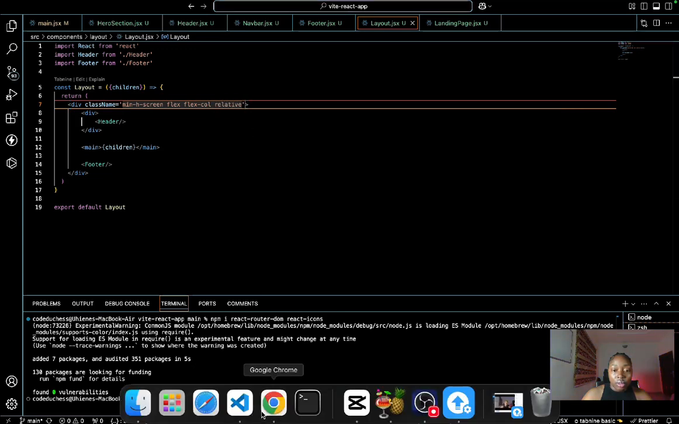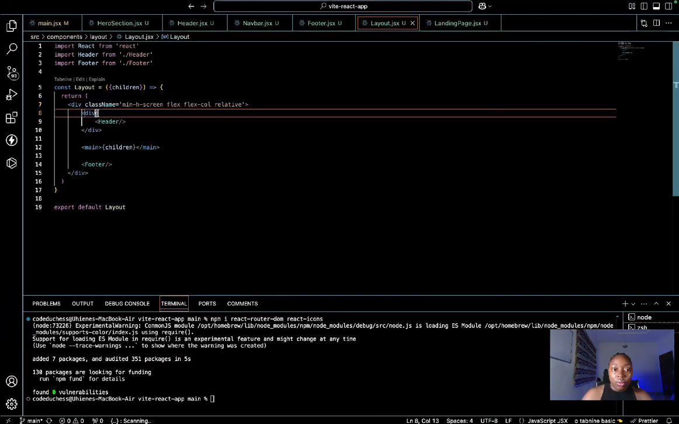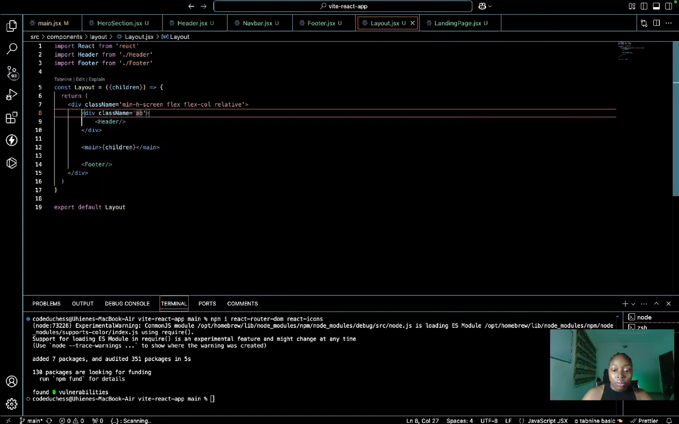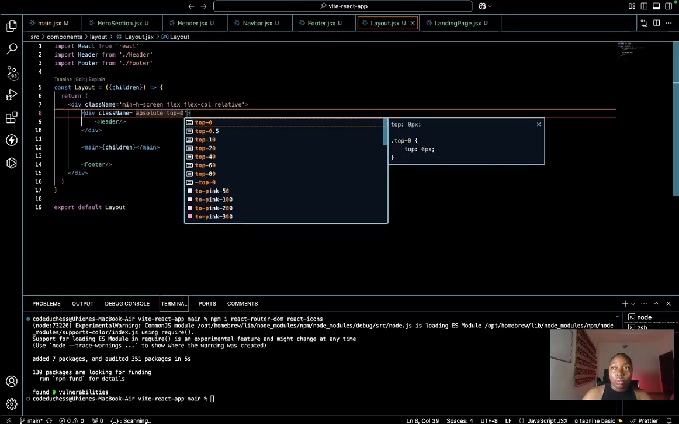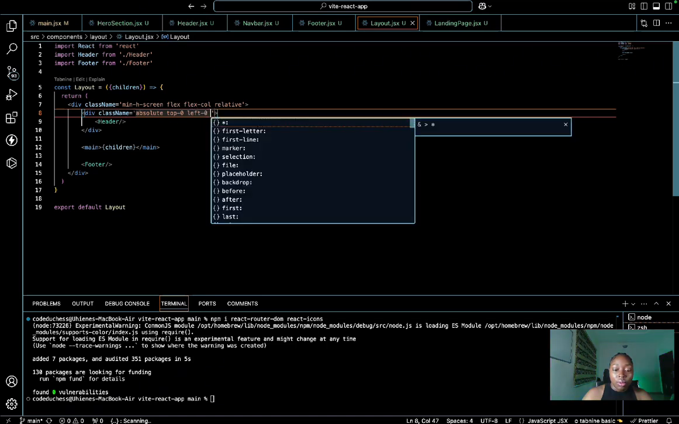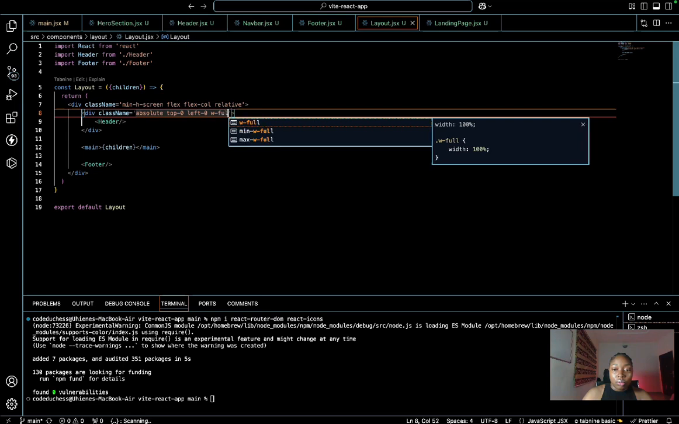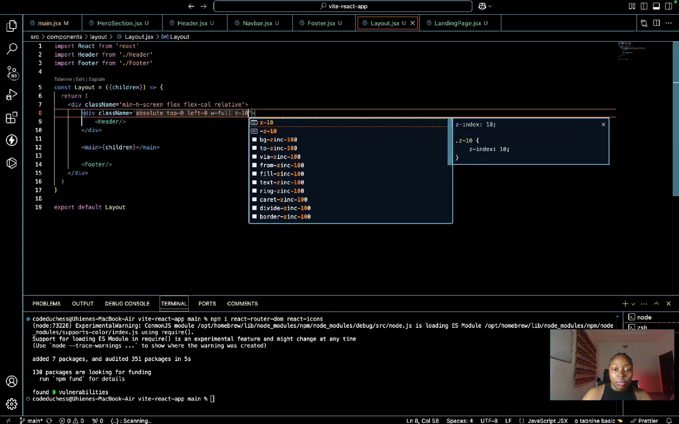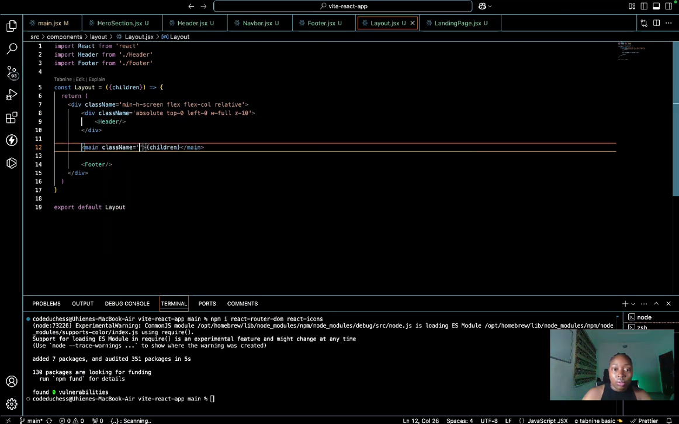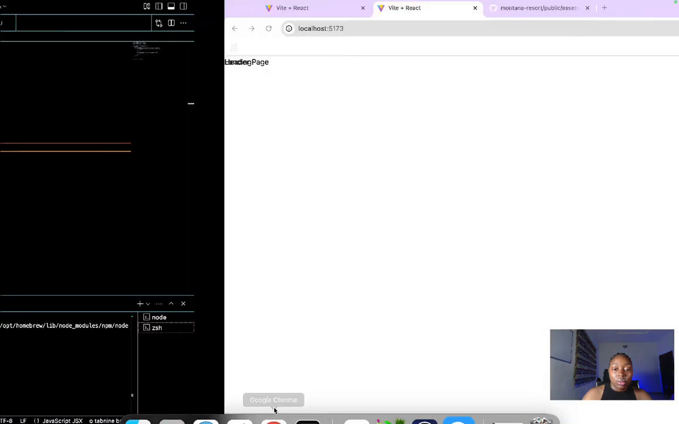because of the header. We head over to this header and give it a class of absolute, a top of 0, a left of 0, a width of 4, and a z-index 10. We head over to this children, give it a flex scroll, and it's going to take up the whole space now.